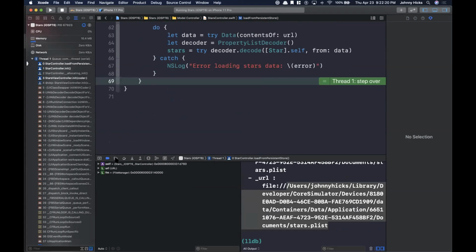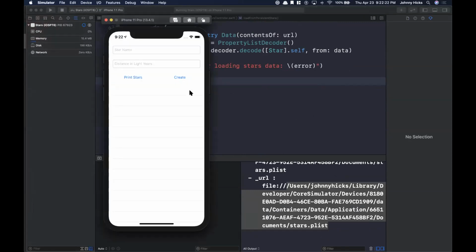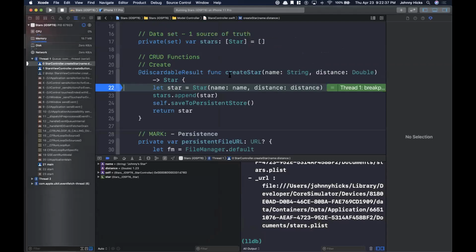Okay, cool. So there's the load in action, and we'll rerun it after we've saved something. So let's go ahead and do, we've got Johnny's star. We'll say that it's 1.23 light years away. Now I'm going to hit create, and it's going to hit my breakpoint. We're creating a star. We create our star object, we append it to my stars array, and then I'm calling save. Let's jump in there and see what's happening.